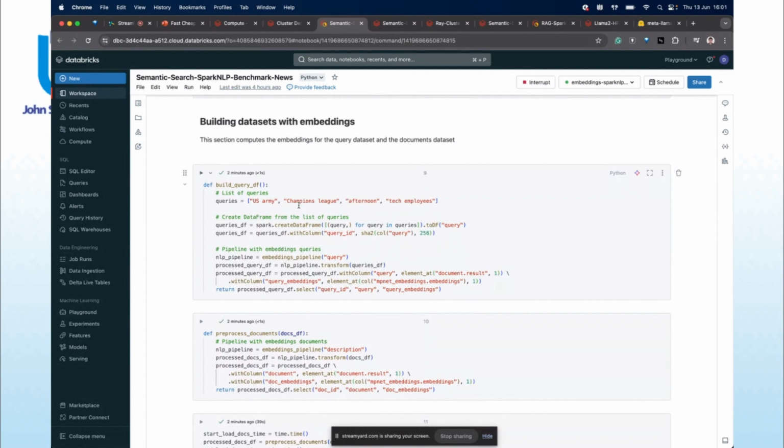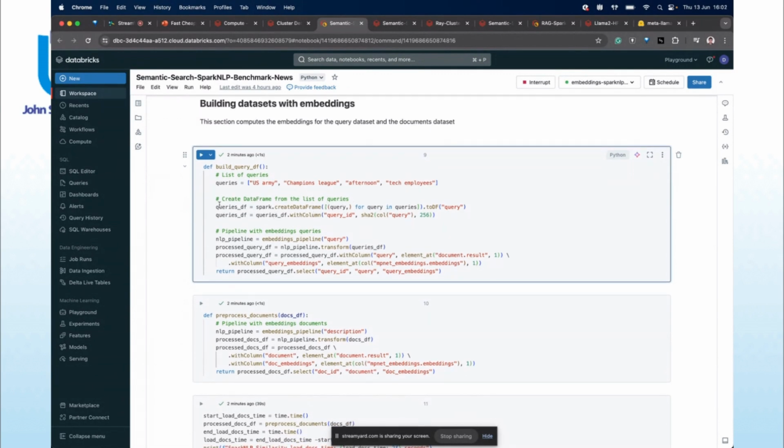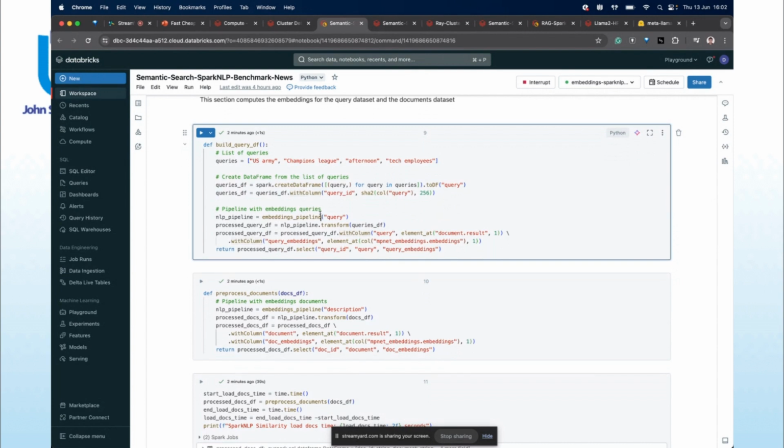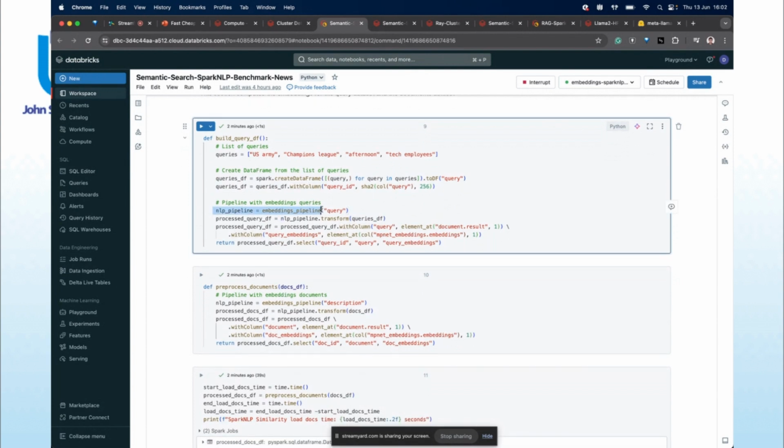We can see here the list of queries. So basically these are the queries or the instructions that the user is going to make to the system. He is going to look for these in all the documents that we have in our catalog. Then we create this query as a Spark data frame, so we can later send it to this pipeline, right?